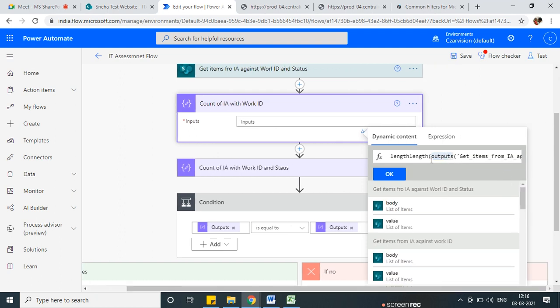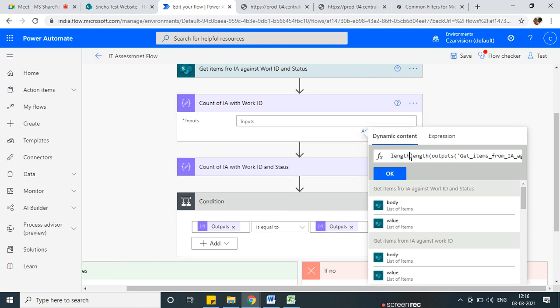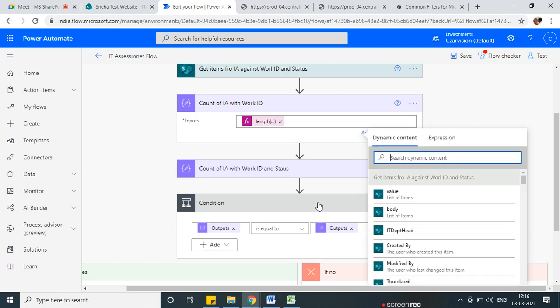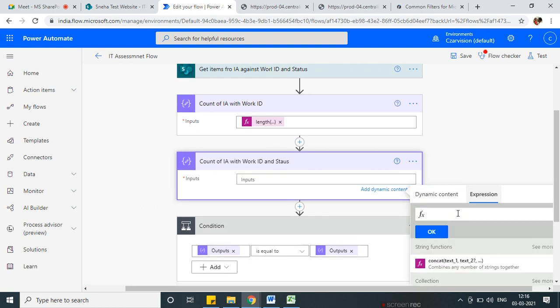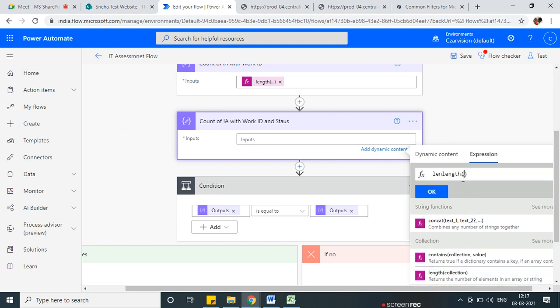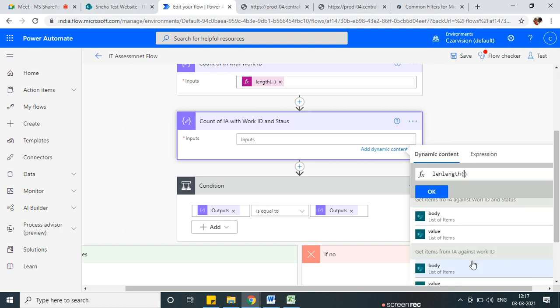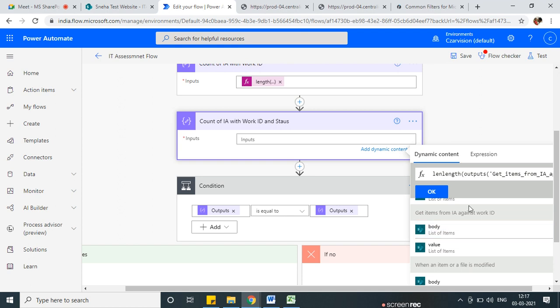Okay, double length is written here. Okay, I will say okay. So here also I will just put the length. Remove this expression, length. It will retrieve dynamic content work ID, and now I'll take this value from, just a minute. In one place I use the body and in one place I need to use value here. I think I'm a bit confused on that.